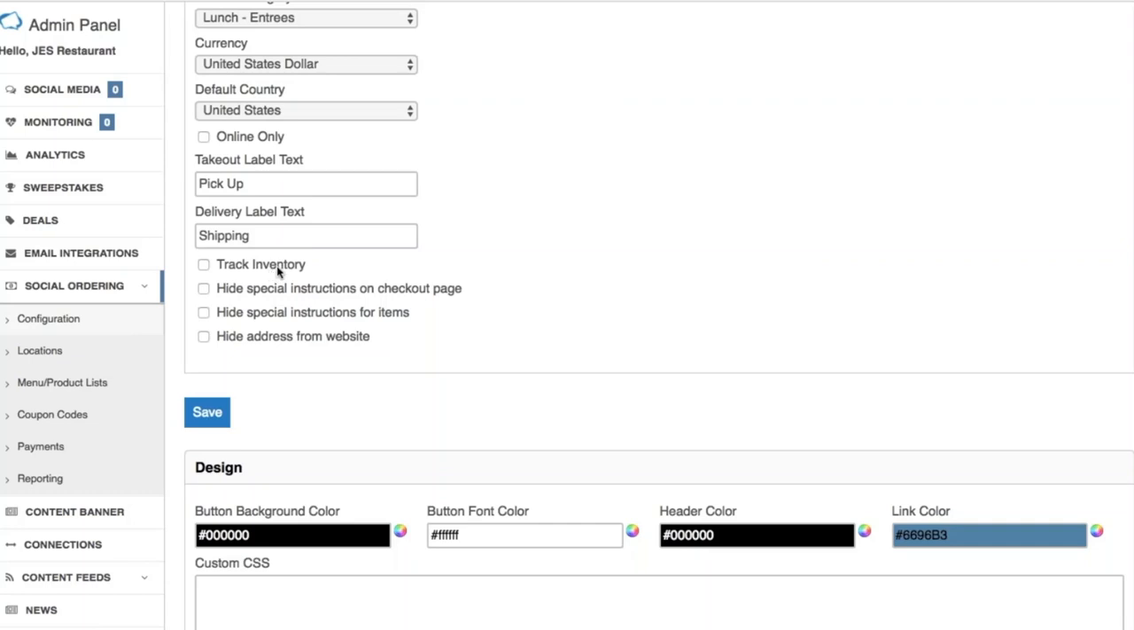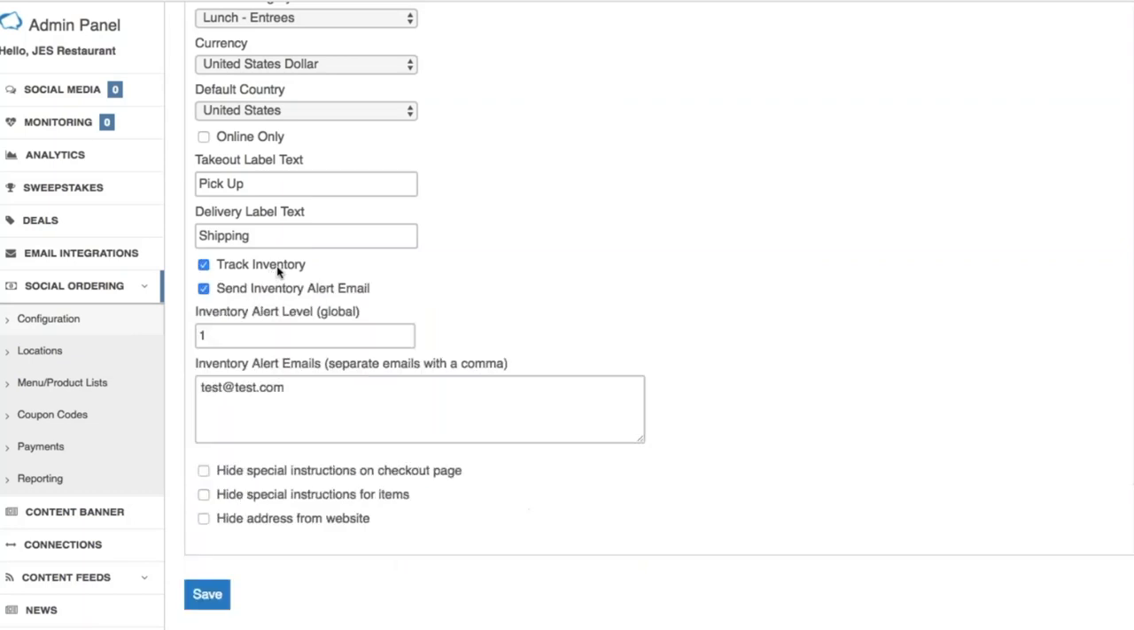Otherwise, if you want to create tracking of your inventory here, you can check this box off, and you can check off whether you want to send an inventory alert email. So that's an email that goes to your business, members of your staff who need to be informed that inventory is getting low from orders coming from your platform here.